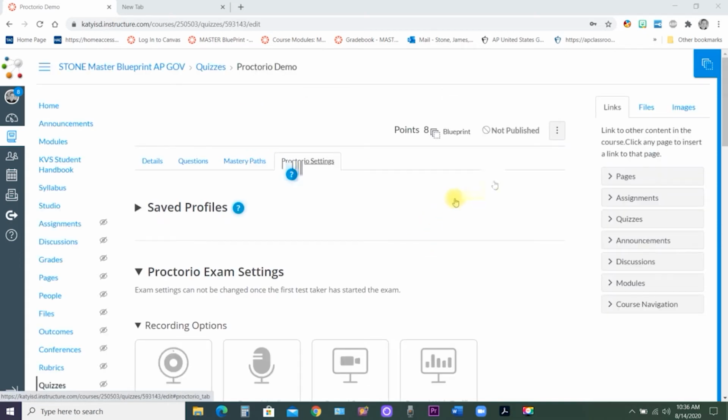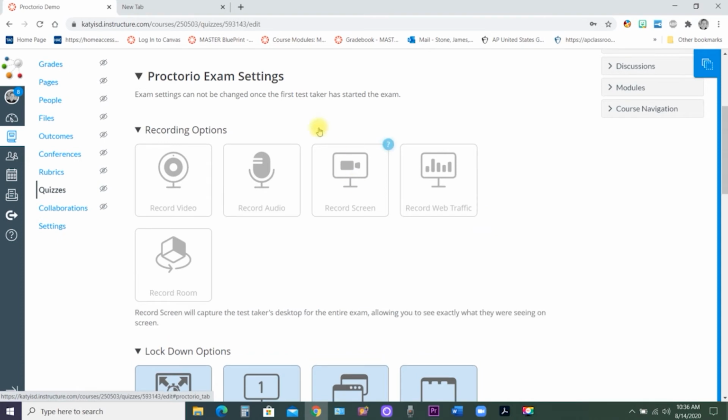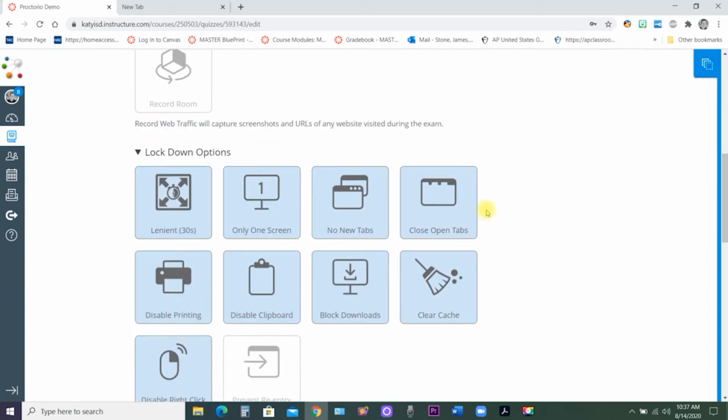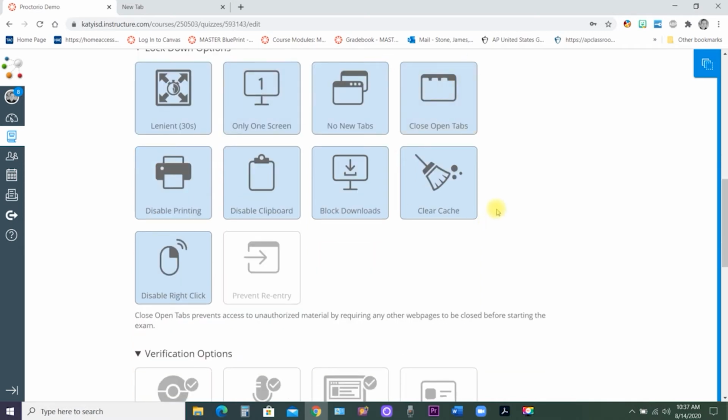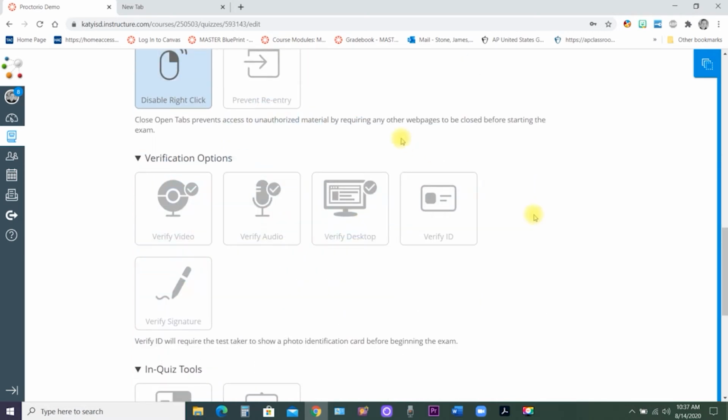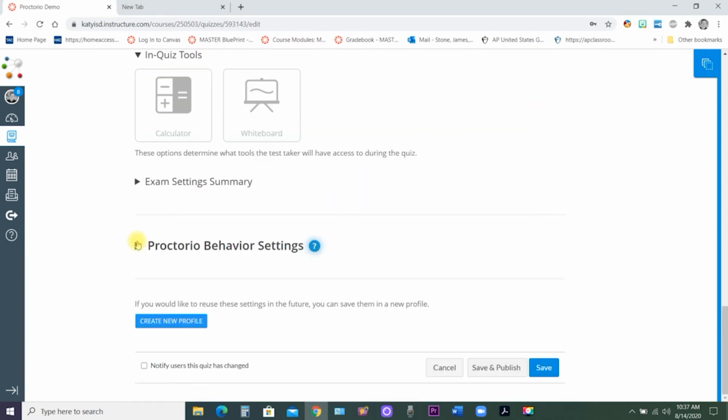You've got a number of exam settings. You can have Proctorio record video, record the screen of the student, record the audio going on in the room to see if they're talking to other people on a cell phone or something like that. You can even have it record web traffic. And as far as the lockdown options, you have a variety of different things. And again, most of them are kind of self-explanatory. And some other options here that you can look at.